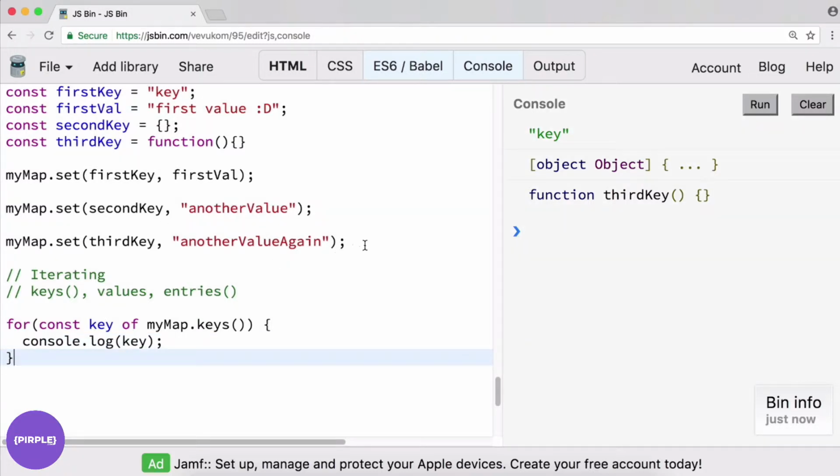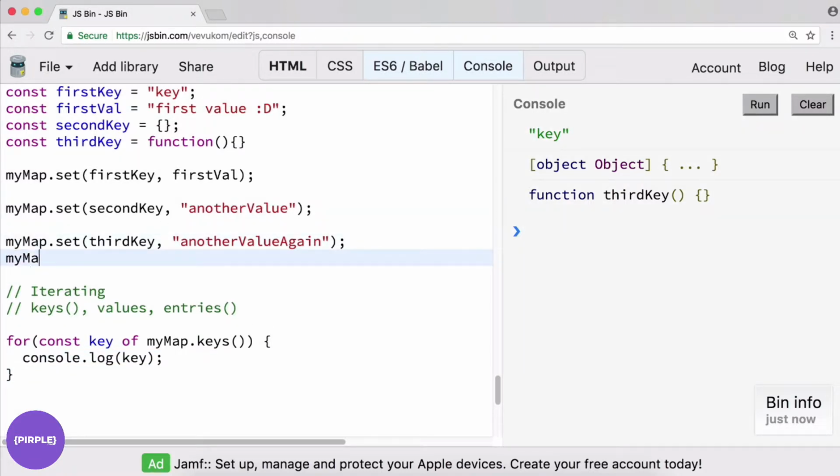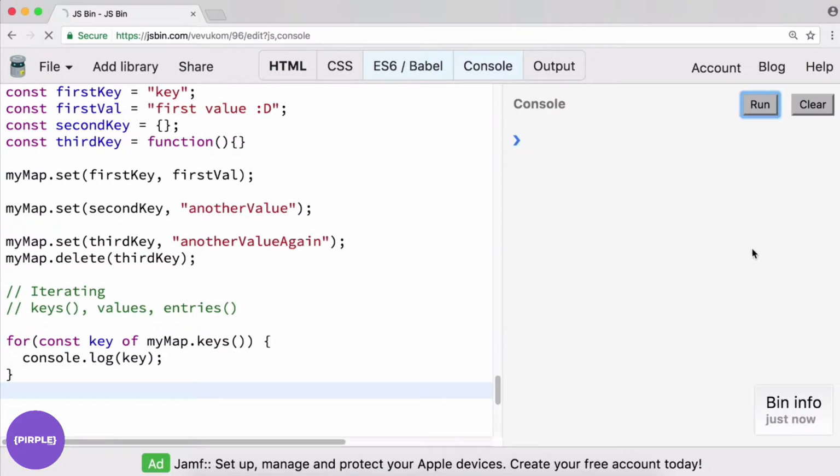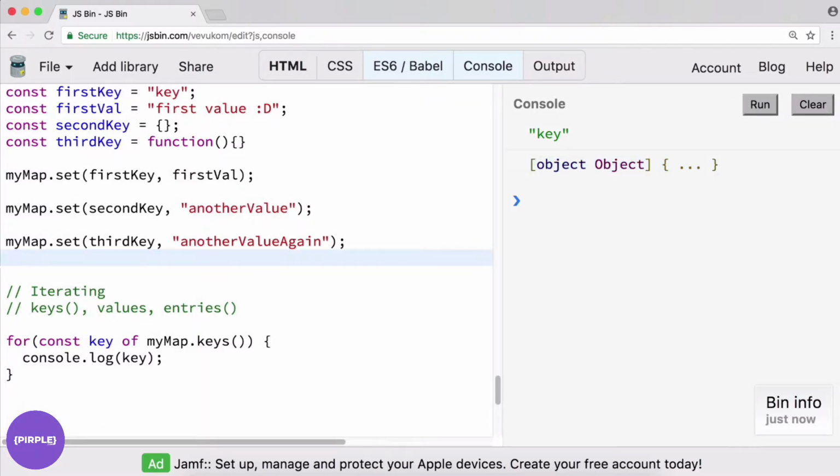You could also call .delete as well, in case I didn't mention it. So myMap.delete, and then you give it the key, third key, for example. At this point, let's see what happens. Run. Right, so we deleted our third key. That's why it's not showing up anymore. That's just another way to do that.